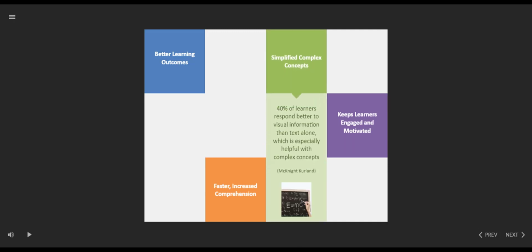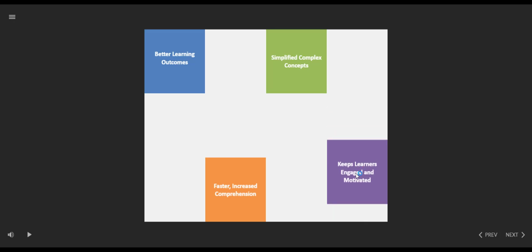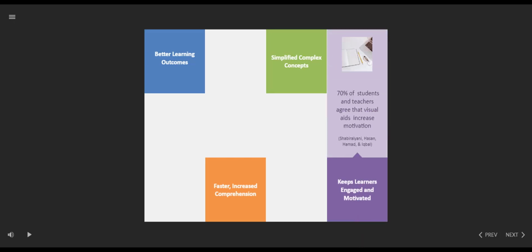Since 40% of learners respond better to visual information than to text or speech alone, visual aids are especially helpful with complex concepts. We all know that learner engagement and motivation are important, and 70% of students and teachers agree that visual aids enhance learner motivation.